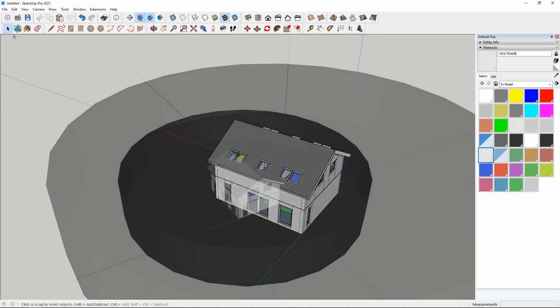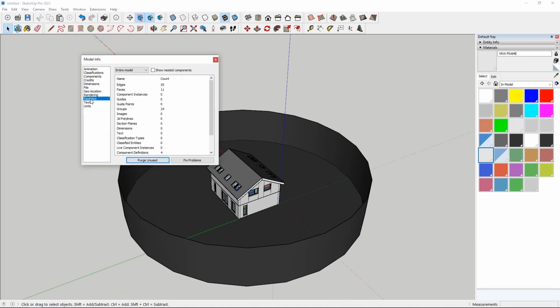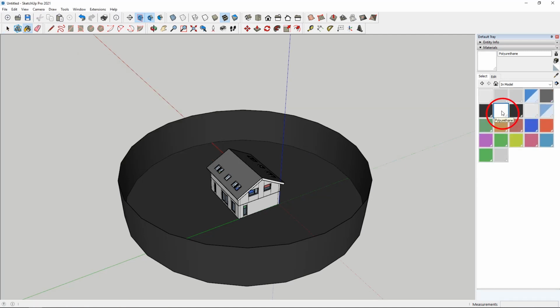To make sure Daylight Visualizer only imports the materials the model is using, we can use the same trick we learned in the beginning. Window, Model Info, Statistics, and click Purge Unused. We will also double-check the polyurethane material is not being used, so we can delete that one manually.